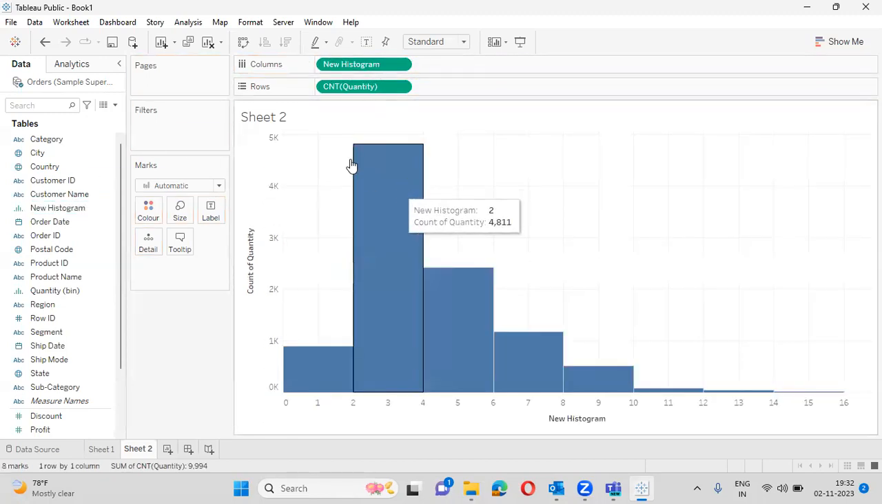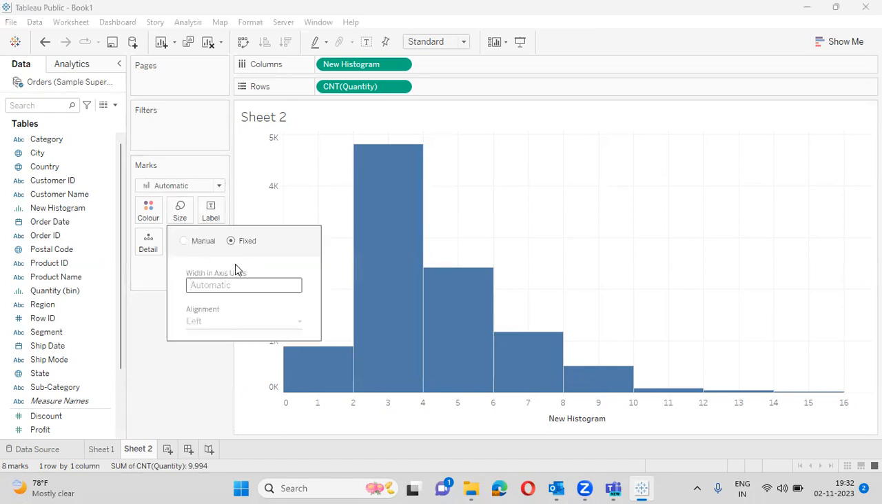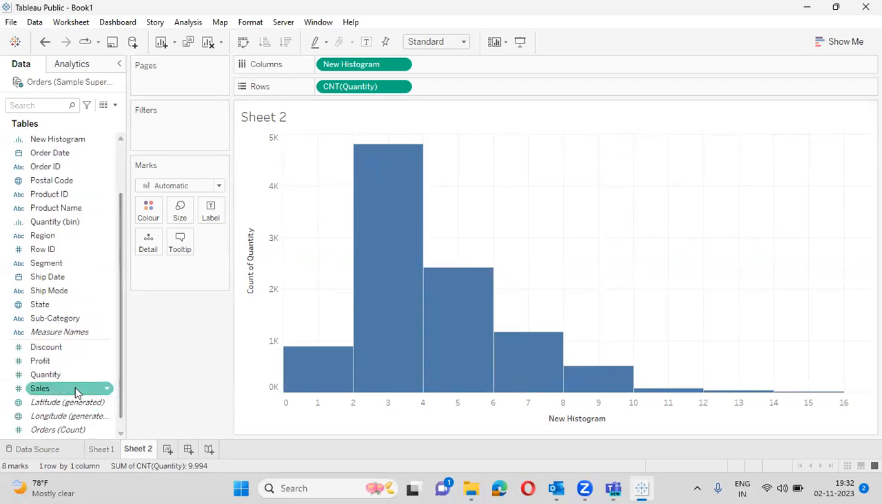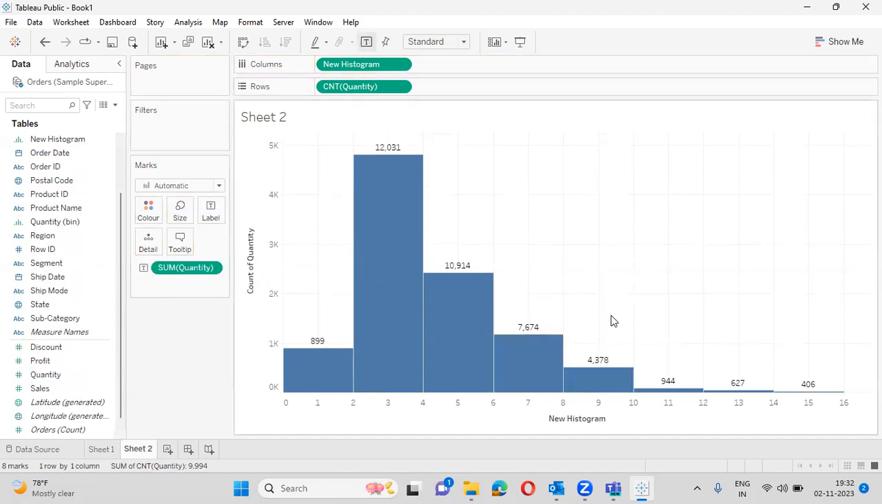You can see it is now coming in green color. Green means it is continuous in nature, while blue meant it was discrete. The size of the bin is fixed, but you can increase it. You can go with Entire View, then drag the quantity onto Label, and you can see the value of the quantity. Fine, right? This is how we create the histogram.